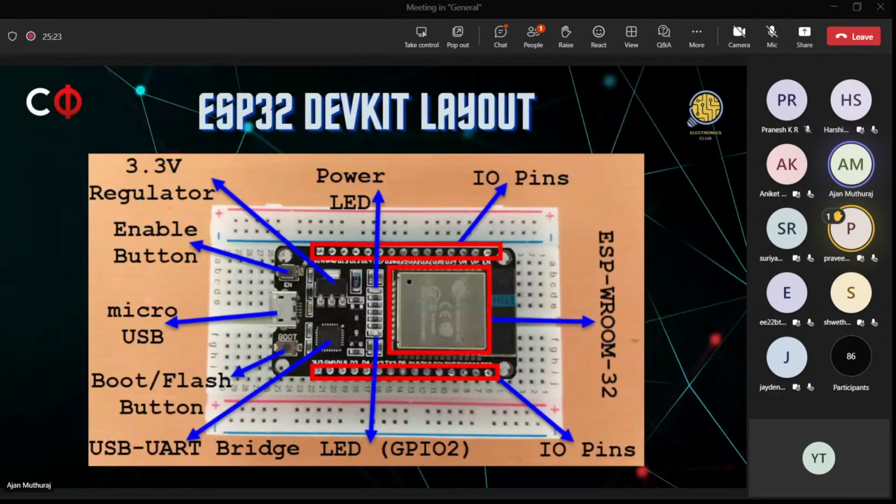I'll explain the USB to UART bridge. The microcontroller needs to get serial data. It can't read the data coming from the micro USB directly, so we need to convert the data into serial data. You will learn more about UART in the next session, so don't worry about it.